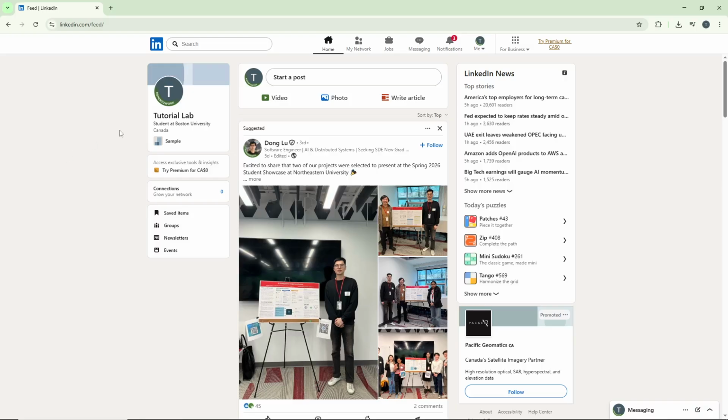Let's get started. First, open your browser and navigate to linkedin.com. Once you're on the homepage, go ahead and log into your account using your credentials. Make sure you enter the correct email and password to access your profile.